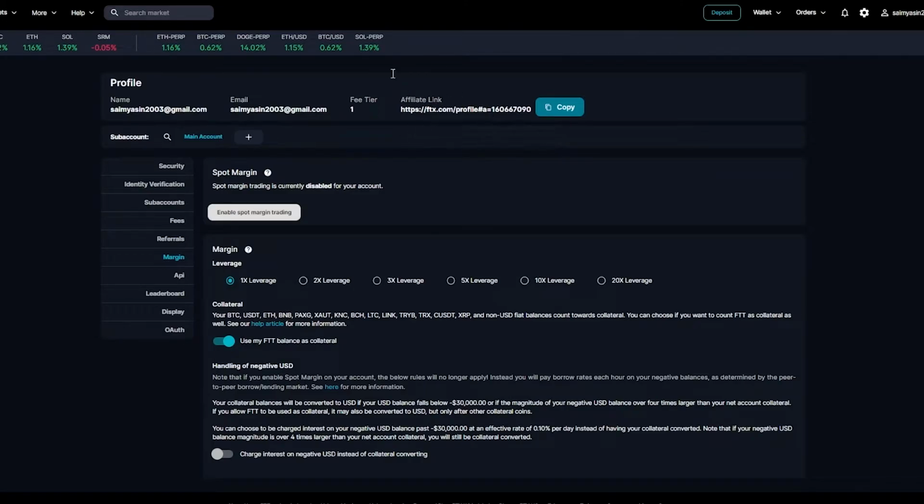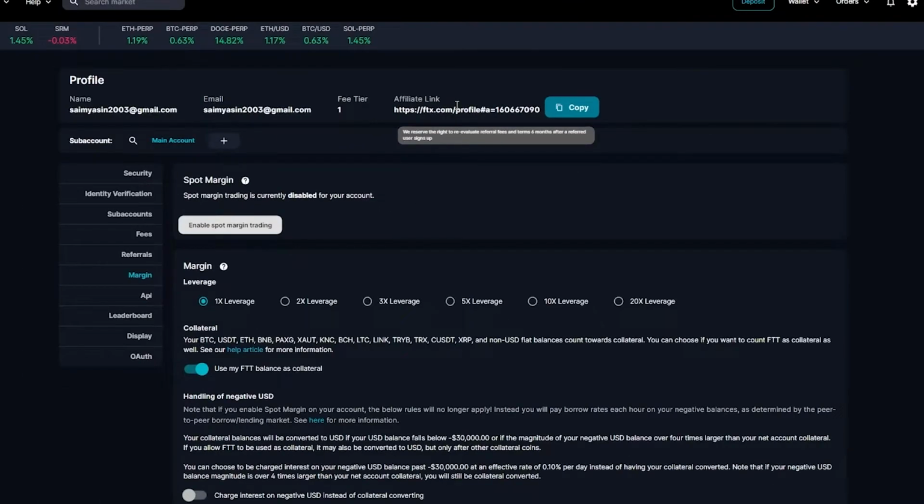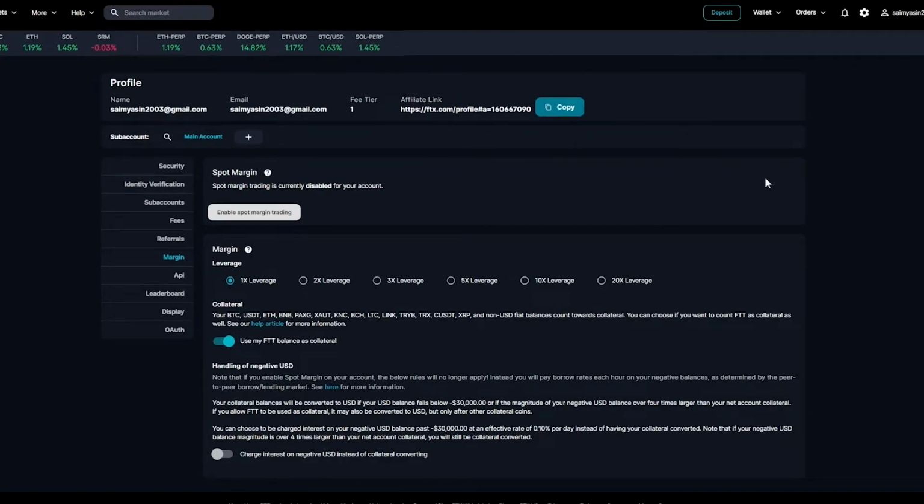And this here is your fee tier. This obviously increases with the trades you make. And obviously there's going to be different types of staking rewards with it. And this is your affiliate link. Basically, this link, as you can see, is for if you want to put it in an address bar for different wallets, and that will deposit your money over here in this wallet for the FTX.